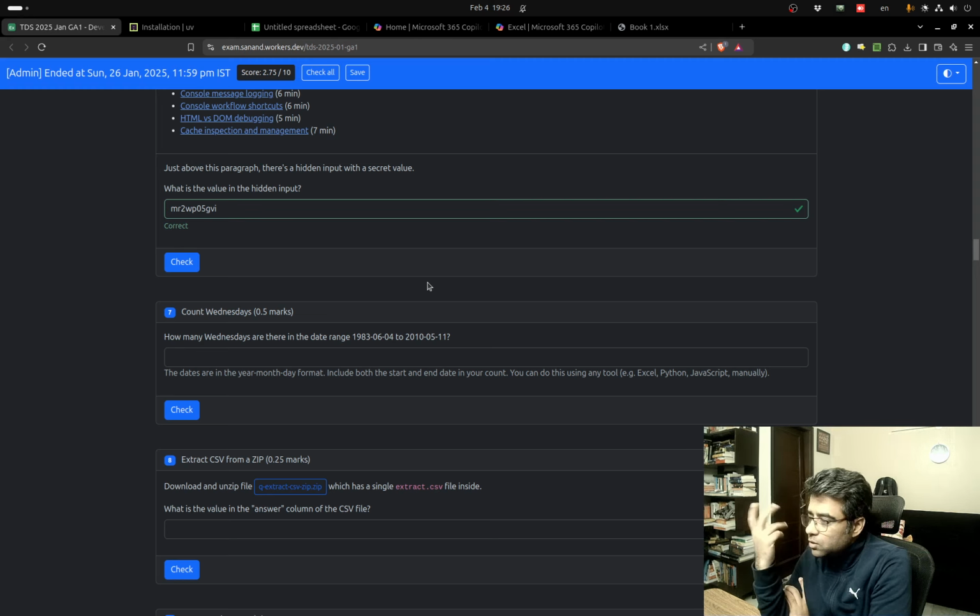Download and unzip the file qextract.csv.zip, which has a single extract.csv file inside it. What is the value in the answer column of the CSV file? Okay, it should be simple enough. So I've saved the file, and let me just exit IPython, and let's say unzip. What's the file? qextract.csv. Okay, it's simply called extract.csv, and the answer is EFFD2. Yeah, straightforward enough.